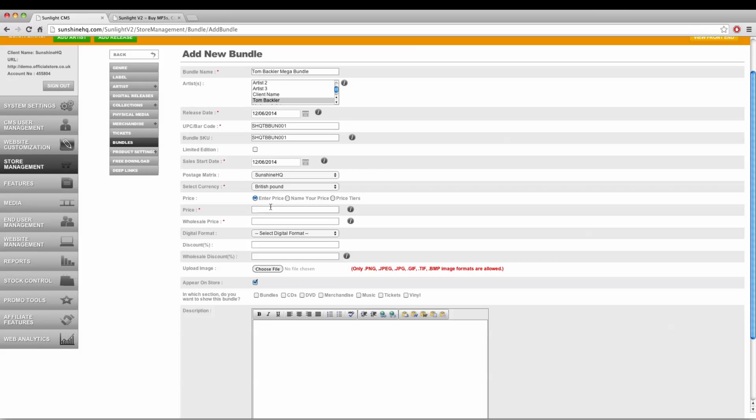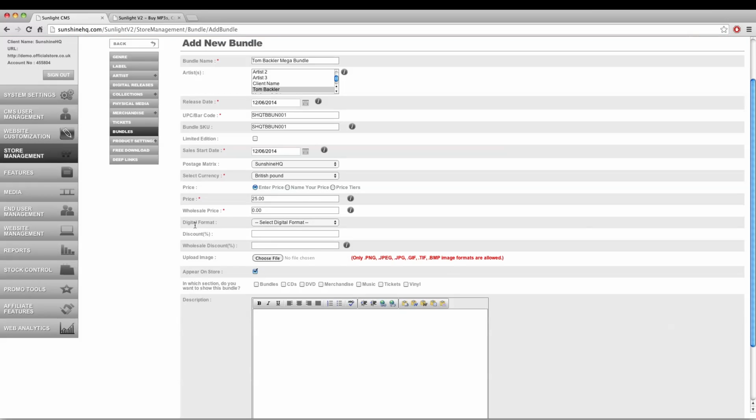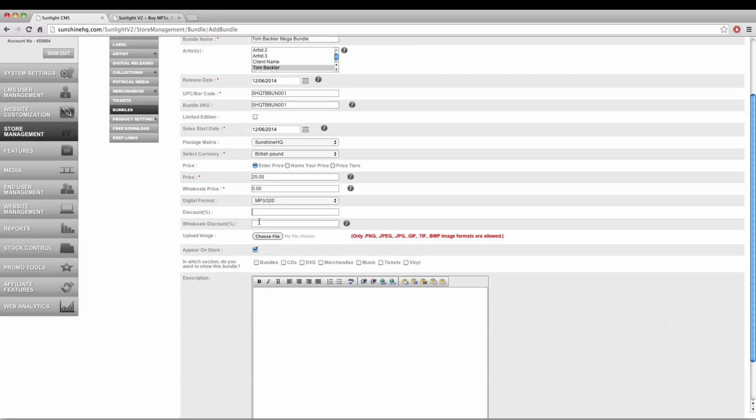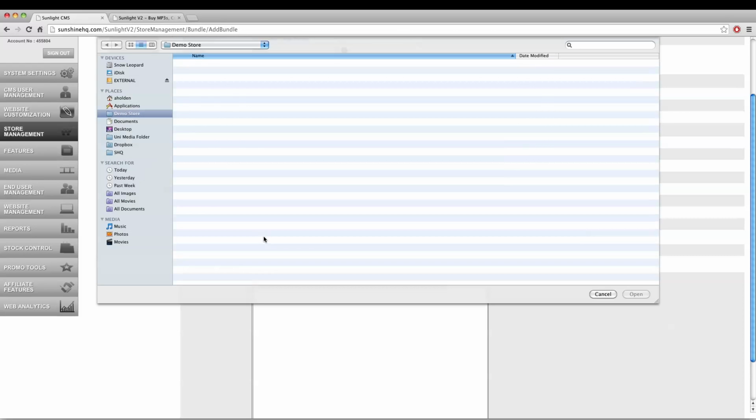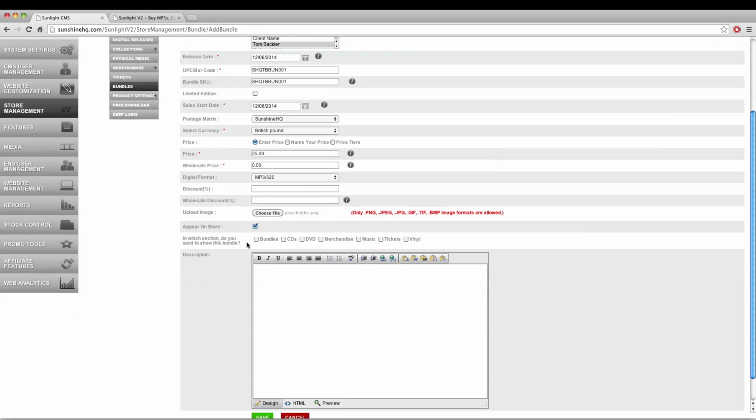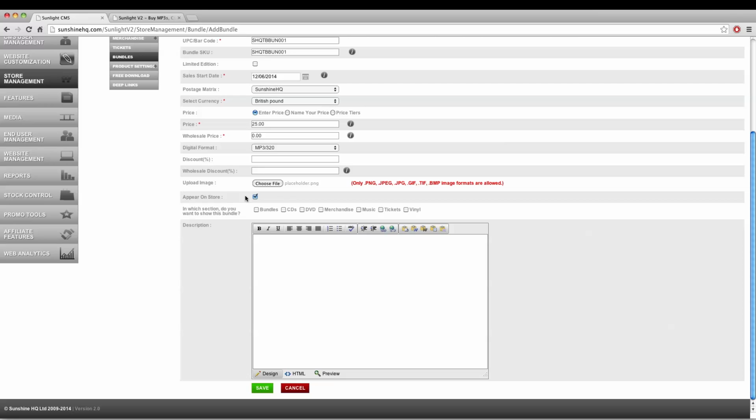Currency pounds, enter price, let's say that's fine, and we'll do this bundle for 25 quid. And a wholesale price, we'll leave that as 0, and we can work that out in the reporting when it comes to tickets. Digital format, so there's going to be an MP3 in here. No discounts to worry about. Upload an image, we'll do that same placeholder. And then appear on store, yes.